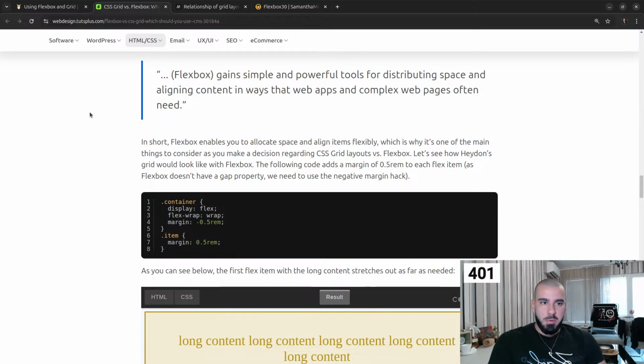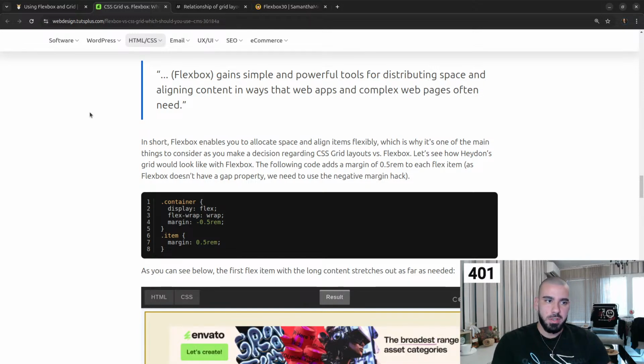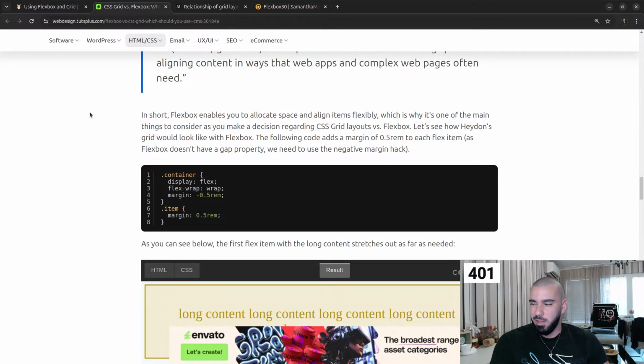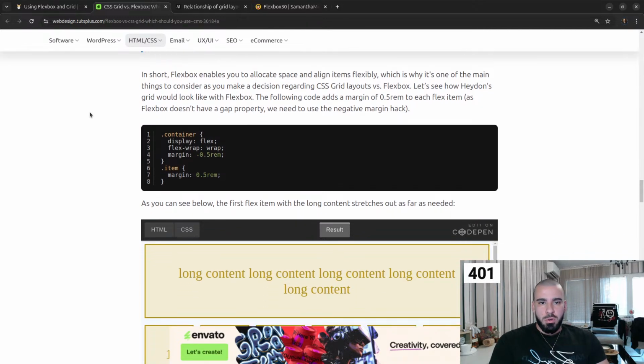Flexbox gains simple and powerful tools for distributing space and aligning content in ways that web apps and complex web pages often need. In short, Flexbox enables you to allocate space and align items flexibly, which is why it's one of the main things to consider as you make a decision regarding CSS Grid layouts versus Flexbox.